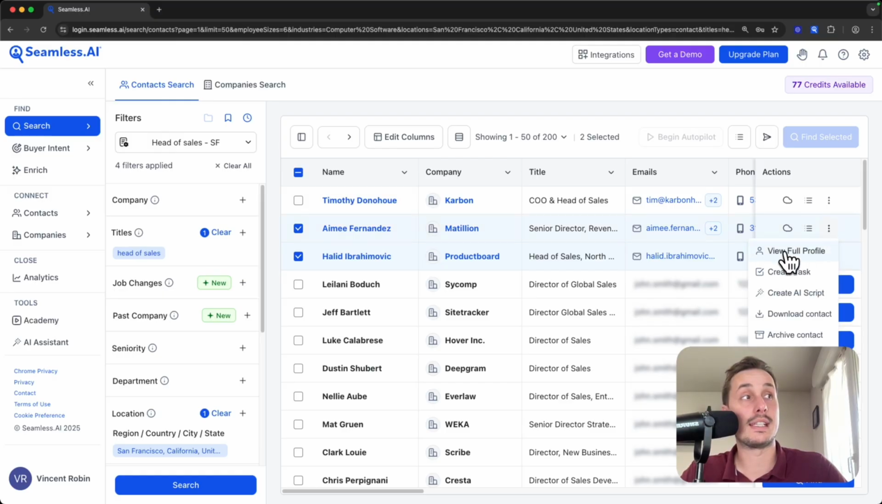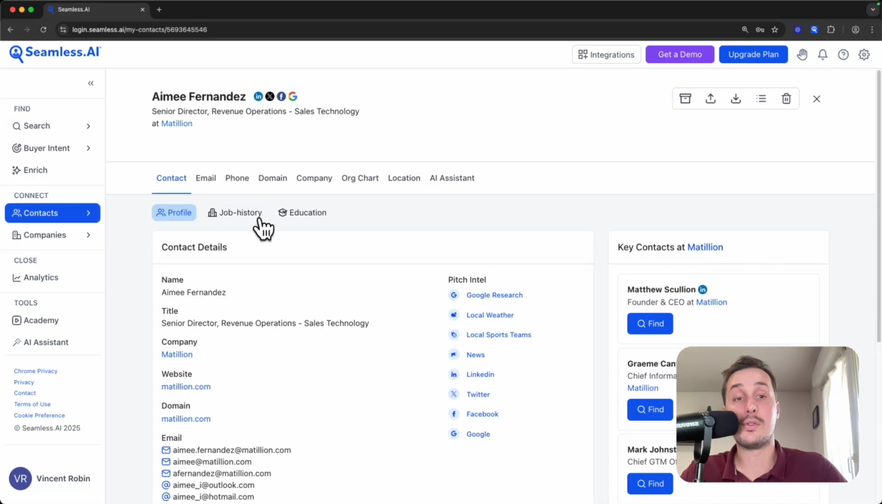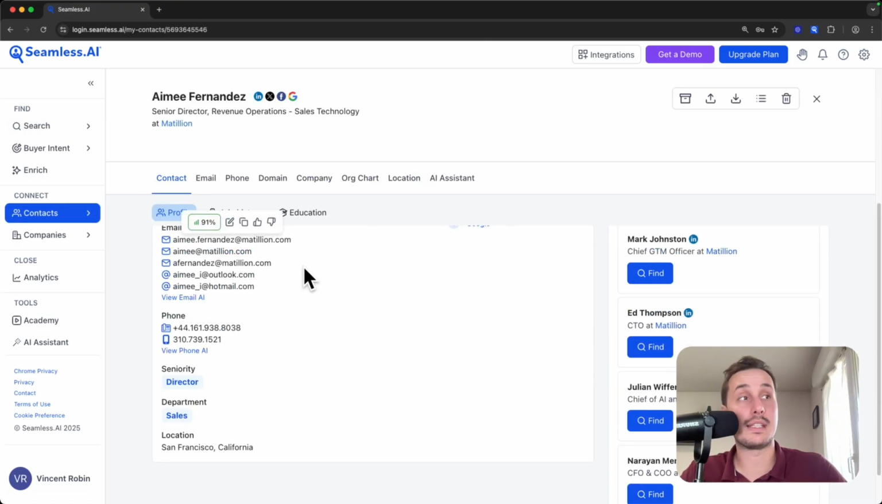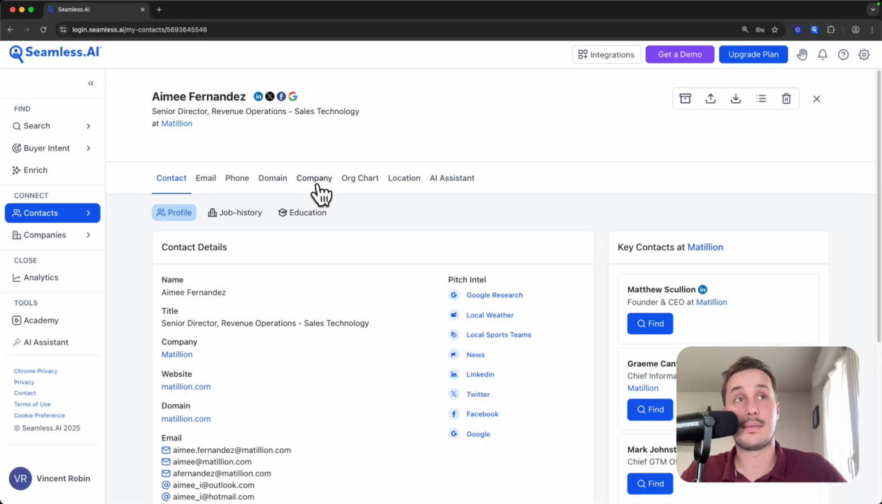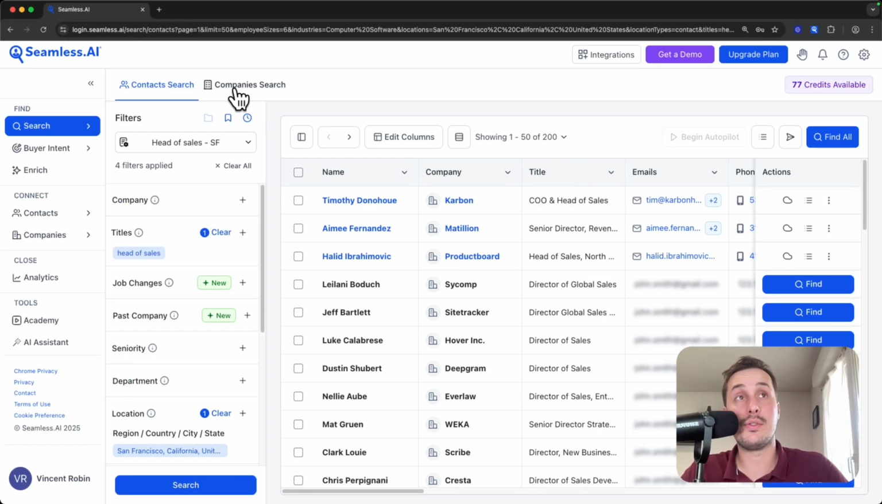For example, we can click on View Full Profile, we can create a task, create an AI script, and then we can download, archive, or delete the contact. So if I click on View Full Profile, you see that we have all the data we need to reach out to this lead.